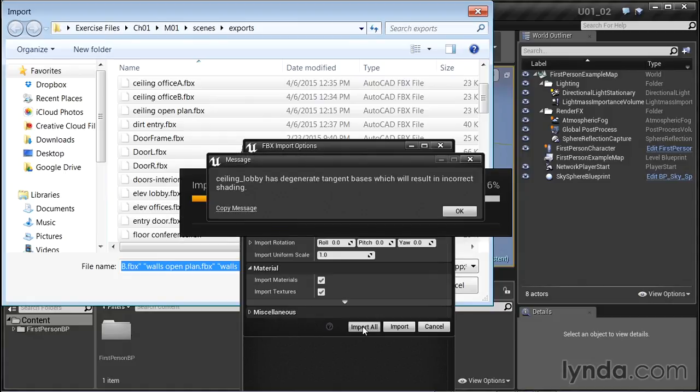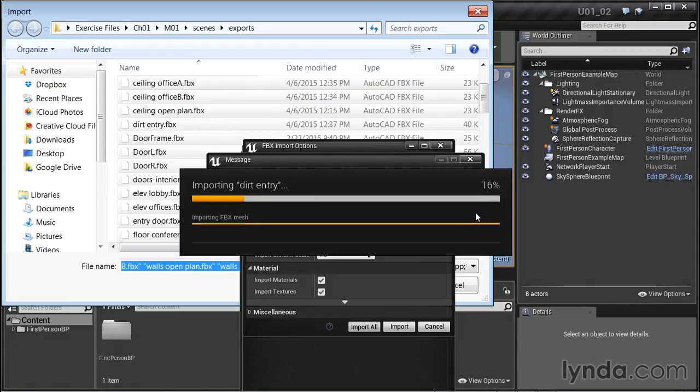We may see and hear some issues like this. Sealing lobby has degenerate tangent bases, which will result in incorrect shading. This could be a function of the export, depending on which flavor of FBX you're using. You can also try OBJ, but these models seem to work pretty nicely like this, so I'm going to ignore that error. I'll click OK and let it go through the rest of the import.